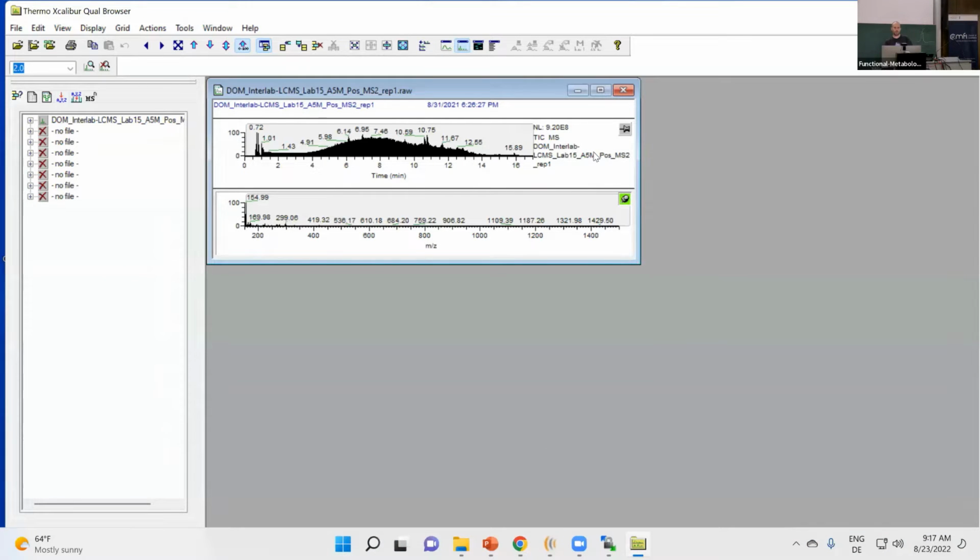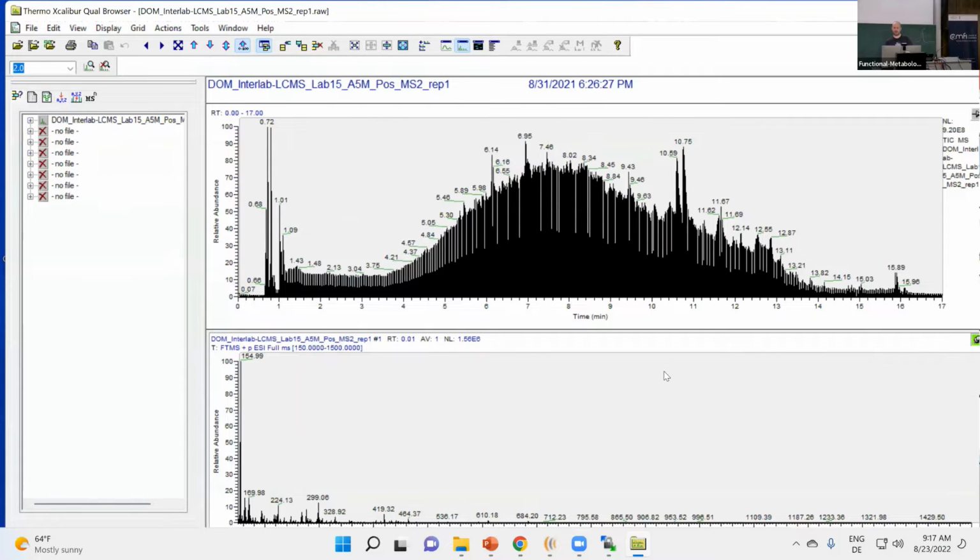And that's how it would look. This is the LC-MS data structure. If you've not seen this before, this is what we would expect, because we know that this is dissolved organic matter, and that is probably one of the most complex things we can find in nature.